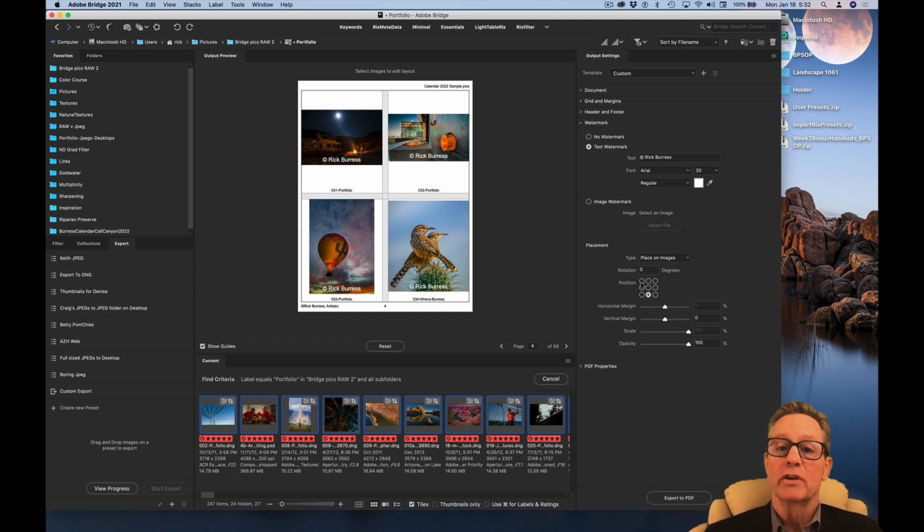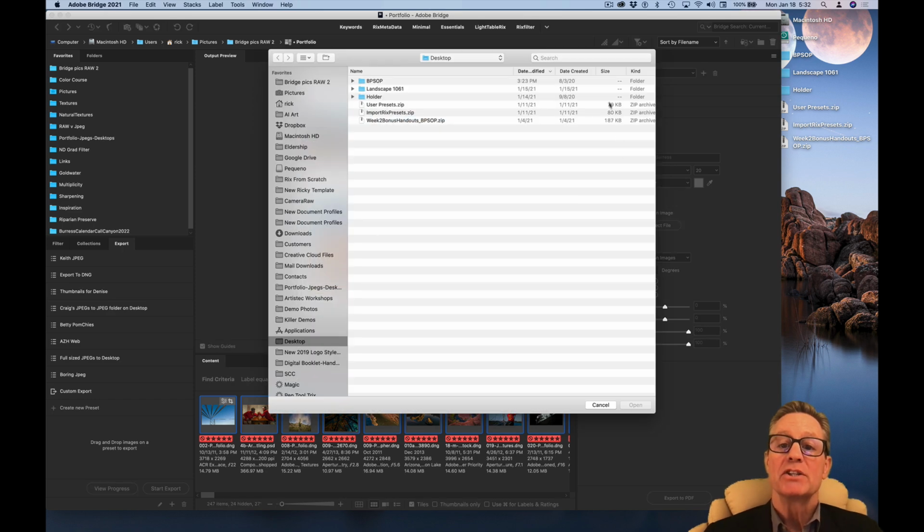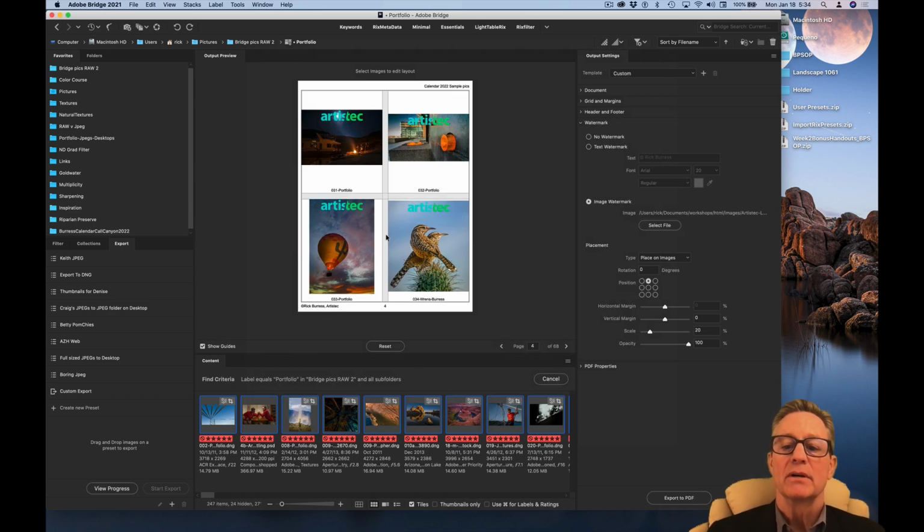I think that's overkill for a contact sheet PDF where my name is at the bottom of every page. Anyway, they know it's mine, no watermark, or image watermark. And I can select an image. There you go. I'll put my logo, saved as a PNG, at the top, at the bottom, ugly in the middle, whatever. You get the idea. Okay, there it is.